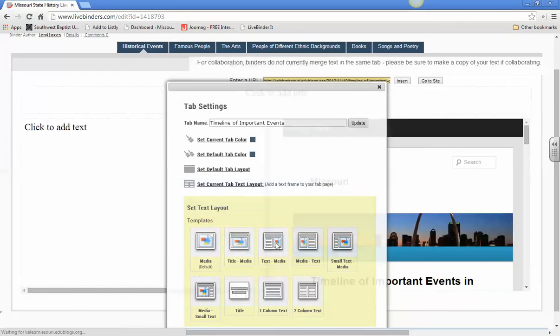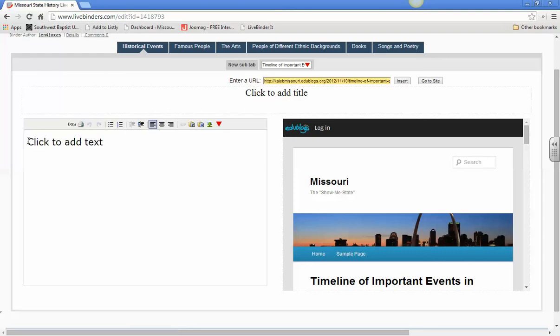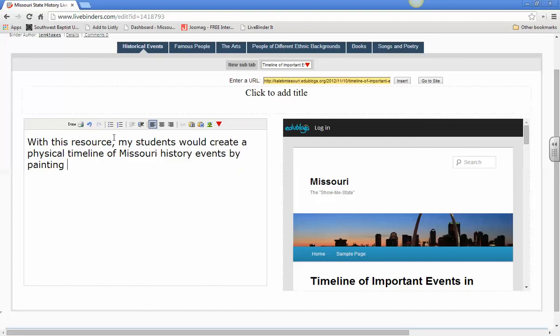It really doesn't matter which one you choose, it just needs to be one of these down here that has media and text. So I'm going to X out of that. Now it's actually going to let me type right here. So I could say, with this resource, my students would create a physical timeline of Missouri history events by painting pictures and ordering them on the wall. Okay, very simple. I just thought of that off the top of my head.